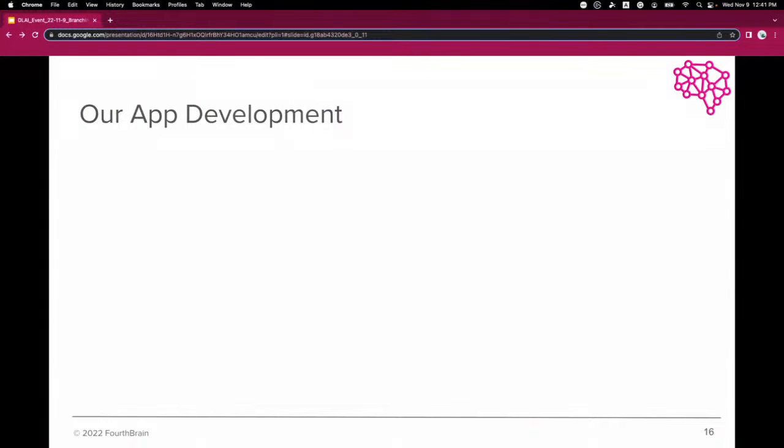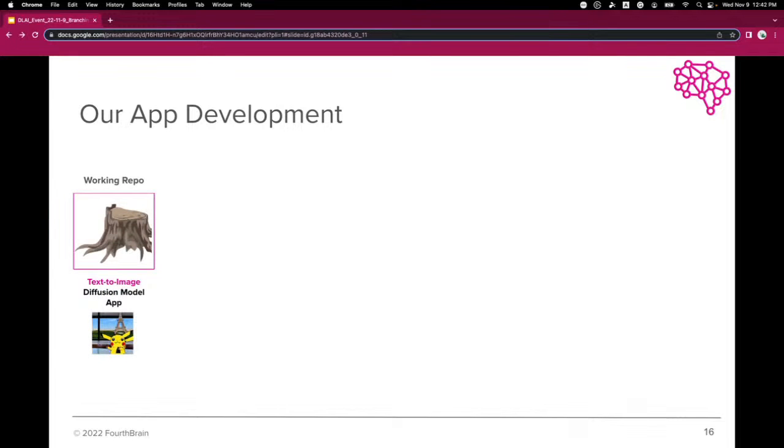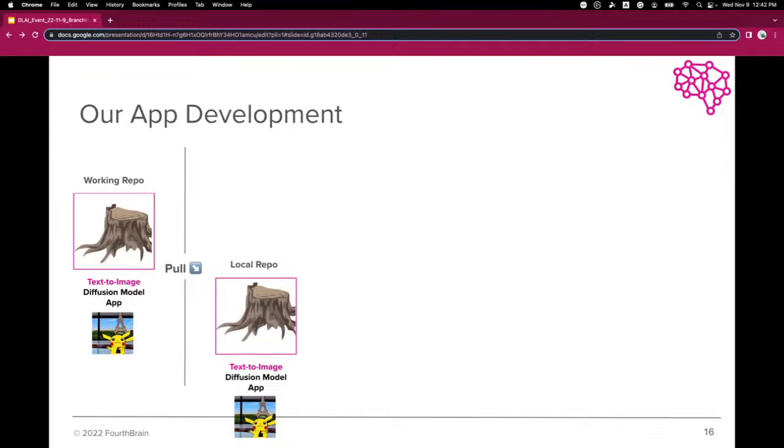Awesome. Great work, Milica and Chris. You really nailed it on the app development, the application review, and getting that pull request handled and merged. So in review, what we just did is we saw the working repo with that text-to-image diffusion model app being pulled down, cloned into Chris's local repo.